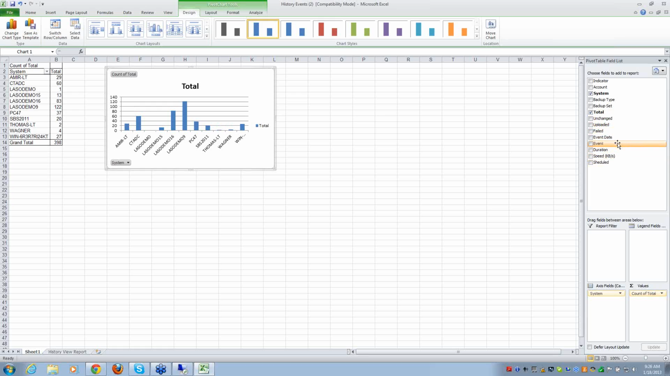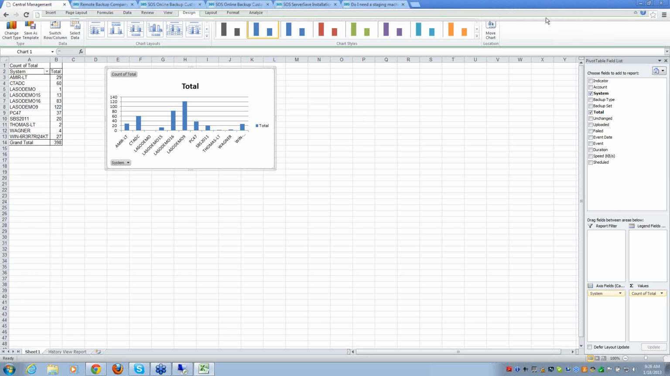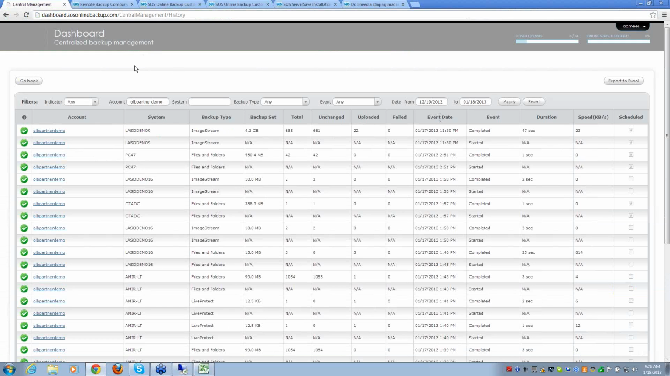Or you can do by whatever else you want. So this just gives you a summary of what's been backed up over time from each machine on this particular backup account. Then you can start getting together some nice graphs and things of that nature. Any questions on the dashboard?